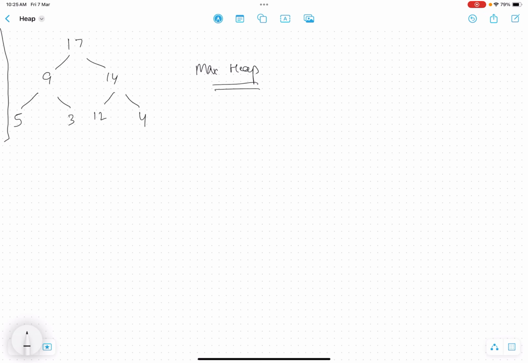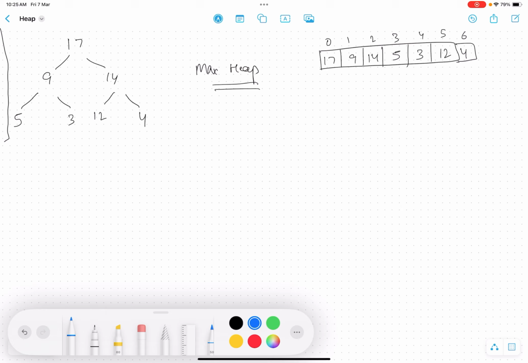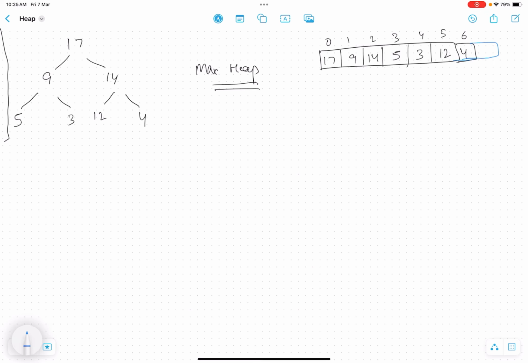Okay, so if I draw the array representation of it, it would be 17, 9, 5, 3, 12, and 4, with indices 0, 1, 2, 3, 4, 5, 6. I'm just writing in the same manner in which it is appearing. We have to insert another element. So obviously, in an array, because that's how it is in memory, we can insert at the end only. Let's say that element is 10 at index 7.